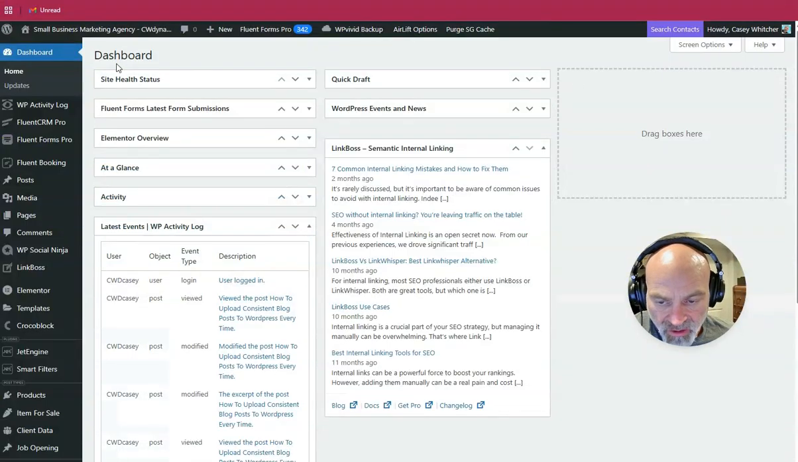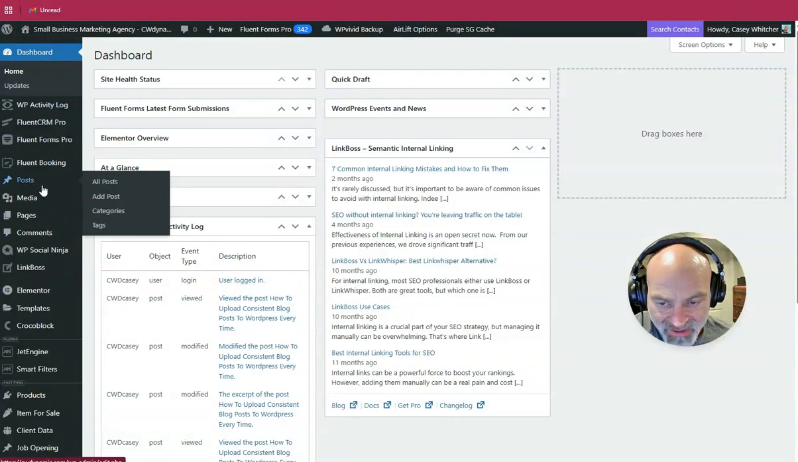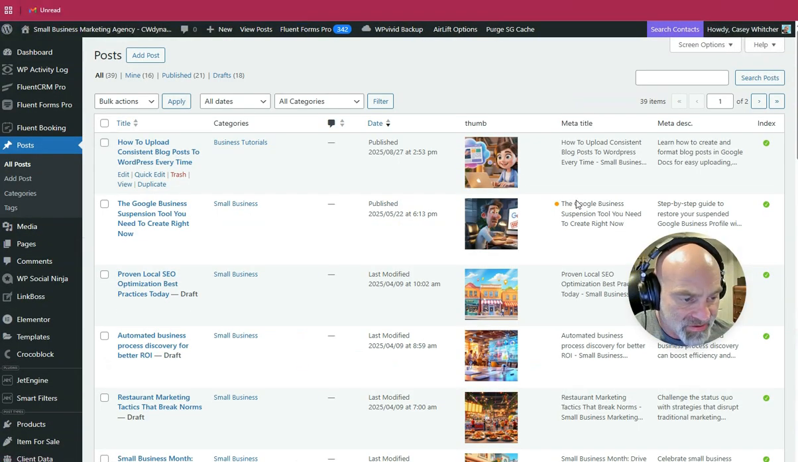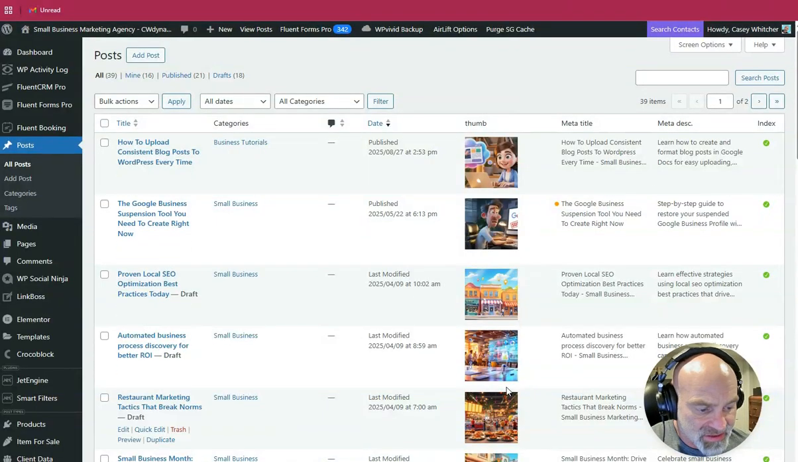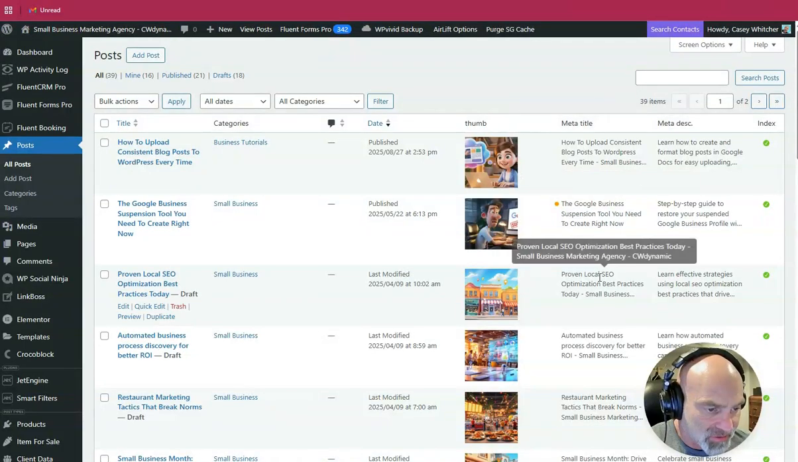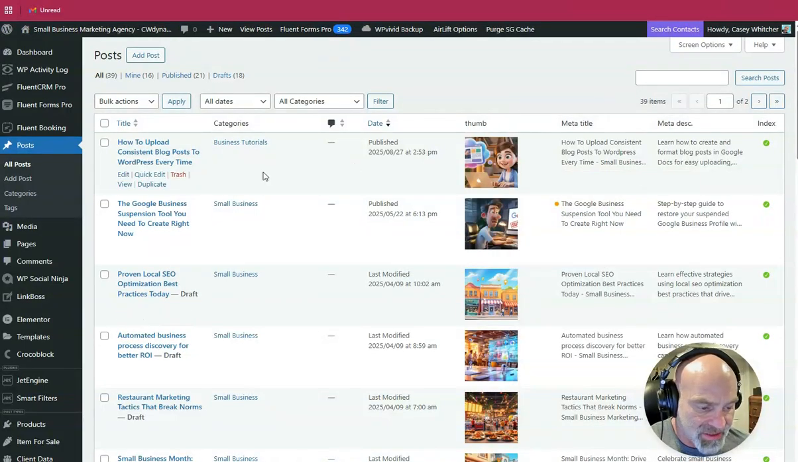From here, all of our blog posts are going to be inside of Posts. So if you want to see everything that exists, you can click All Posts. This is going to show you all the blog posts currently. Your layout may look different than this. I've got some thumbnails added so I can see. I've got meta title and meta description here just so I can see if I've done those things. But if you want to add a new post, we're just going to click Add Post.